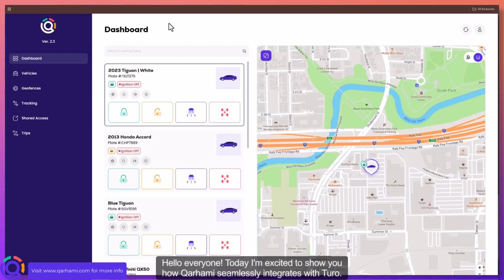Hello everyone. Today I'm excited to show you how Qarhami seamlessly integrates with Turo.